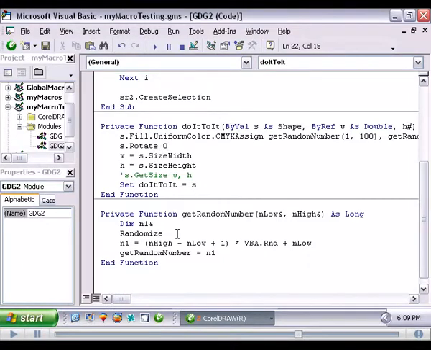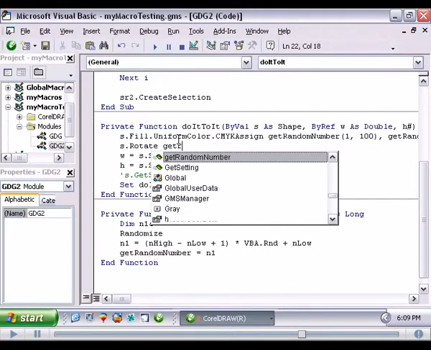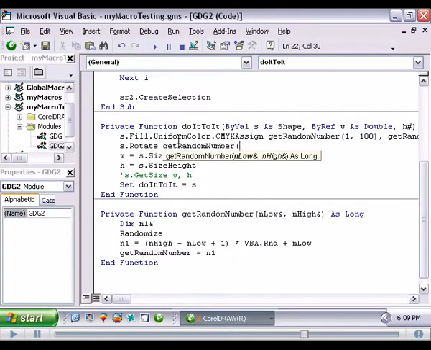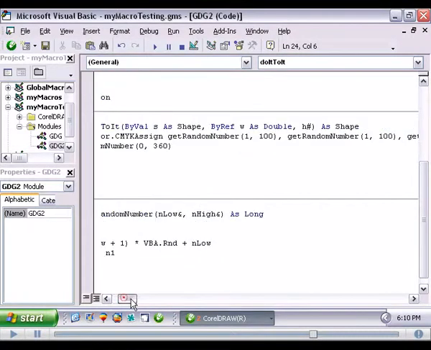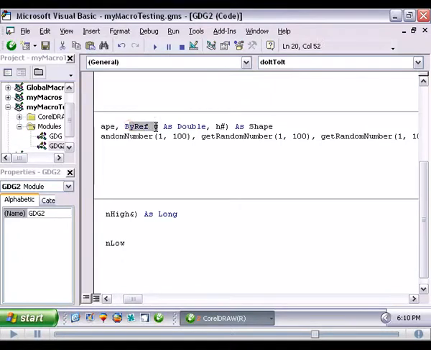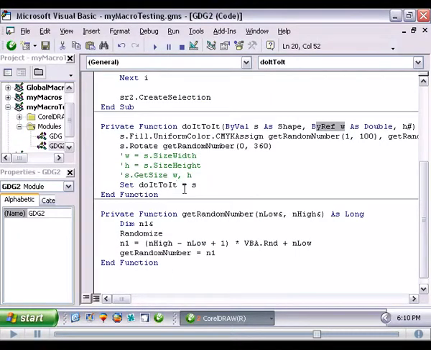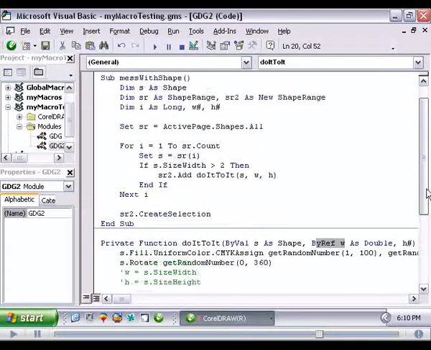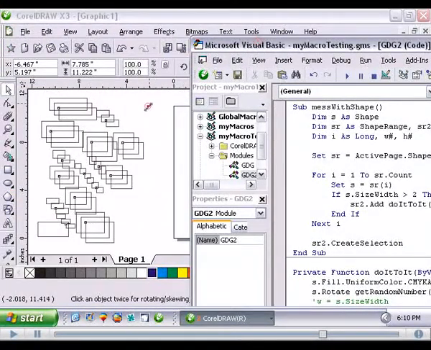We're inside this function calling another function, and we're going to do the same thing here. Control J on your keyboard, get, rand, tab, parentheses, our low number will be 0 this time, and then high will be 360. So this is going to be a little interesting to see what happens. We really don't need these now. That was just for fun in the last exercise so we could show you what ByRef does. So I'm just going to comment those out for now. And I think I got everything. So if size width is greater than 2, then do it to it. So here's all our shapes. Let's run this macro and see what happens.